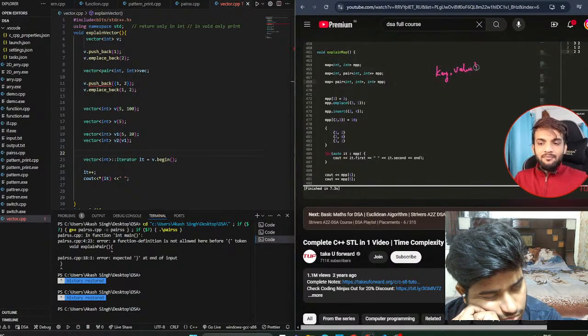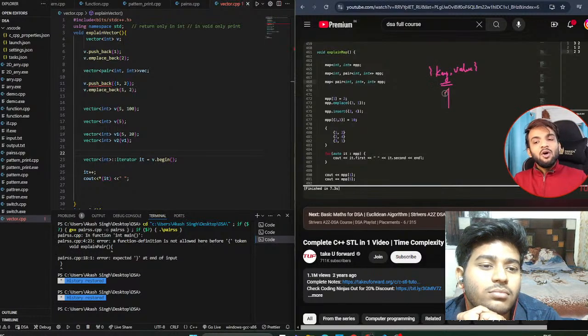And a very important thing, this key can be of any data type. It can be integer, it can be double, it can be pair, it can be anything. Similarly, this value can be anything.